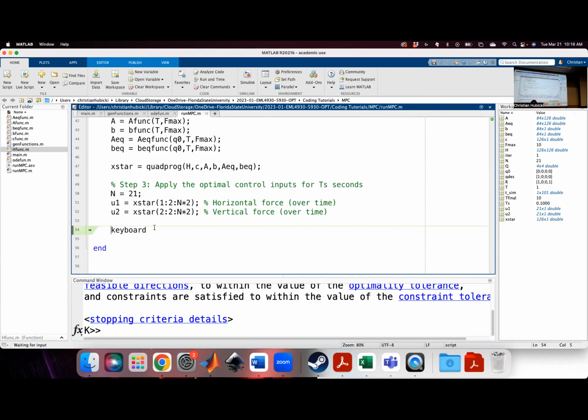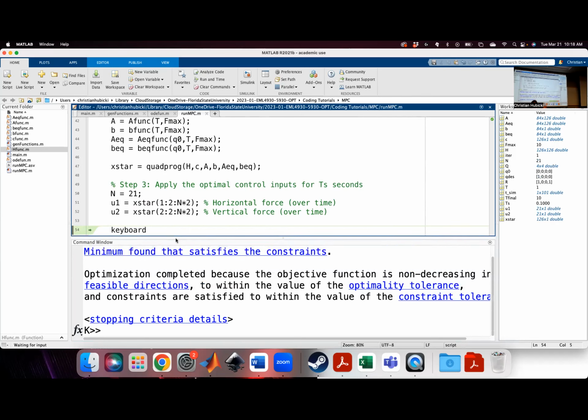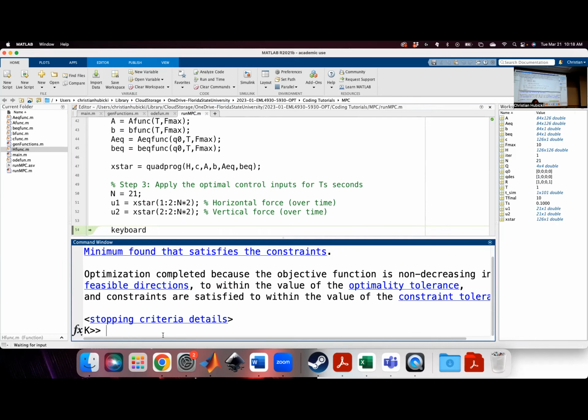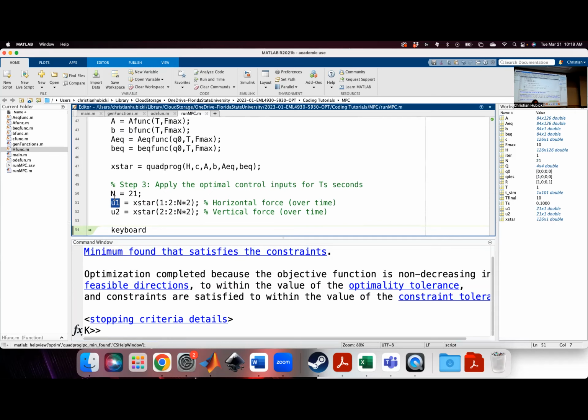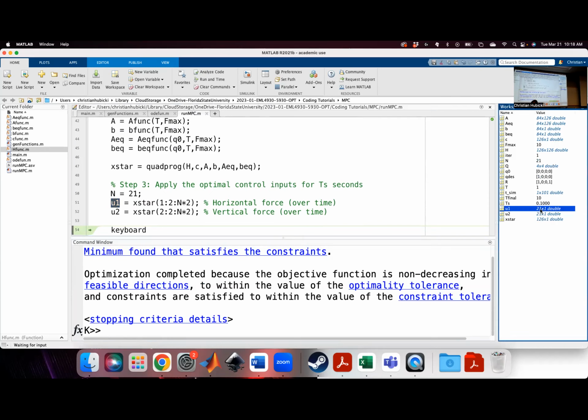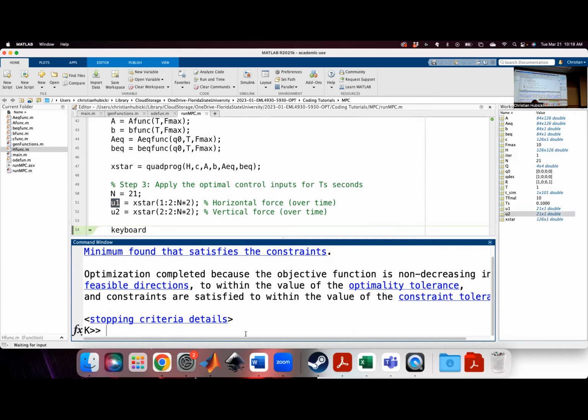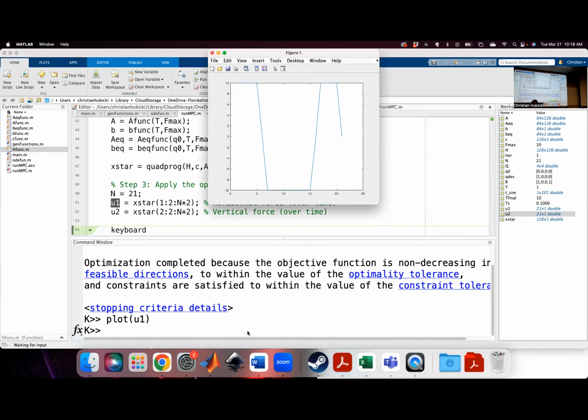Boom. I ran it and look, it says helpfully, look, Christian, you just stopped right there. Very cool. It ran the trajectory optimization, came up with U1 and U2. And because I stopped the code, I can do whatever I want right now. Right now, U1 has a bunch of variables in it. Looks like it's a 21:1 double. U2 is a 21:1 double. Little floating point numbers. So I'm just going to plot U1. There we go. It does the thing where it goes boom, boom, boom, boom. Not sure that's right, but it's a thing. Okay. We're going to apply that.